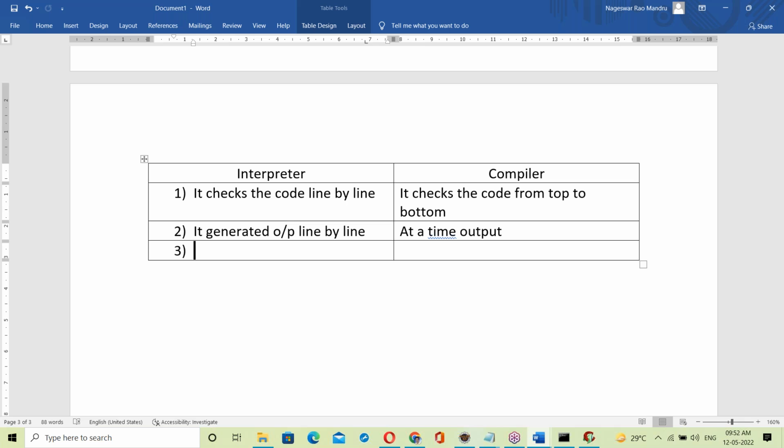Okay. Next, interpreter. Any error comes, it stops. It shows only one error. Compiler, yes, it shows all the errors from top to bottom.